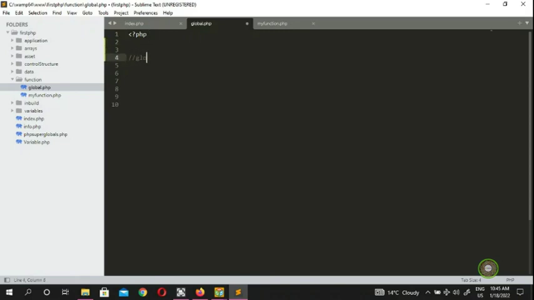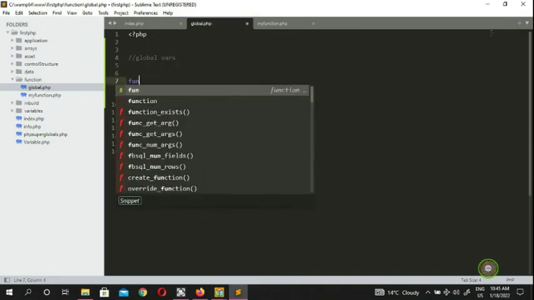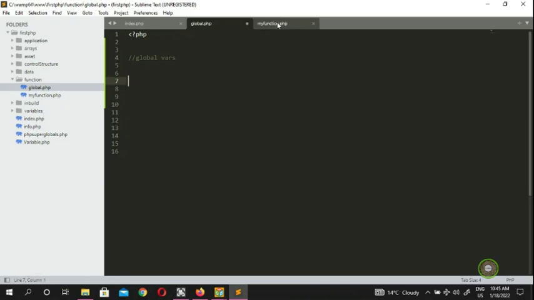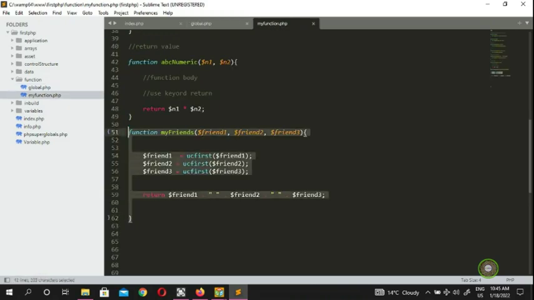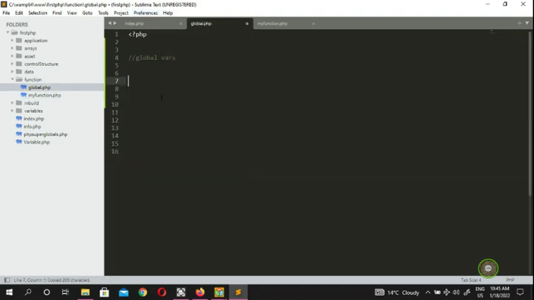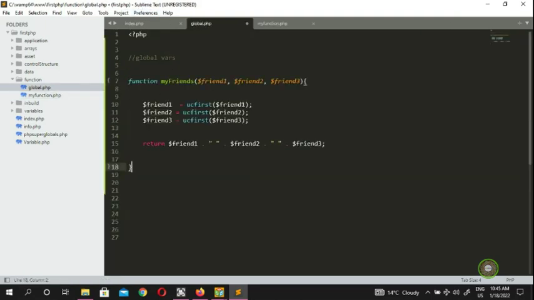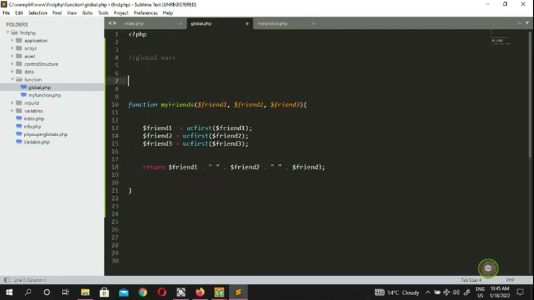Alright, so what are global variables? Global variables, or global vars, are variables outside a function. So you can bring from the previous video my function, function my friends, and put it here. Now if you want to put your variables, you need to put friend 1, friend 2 and friend 3.